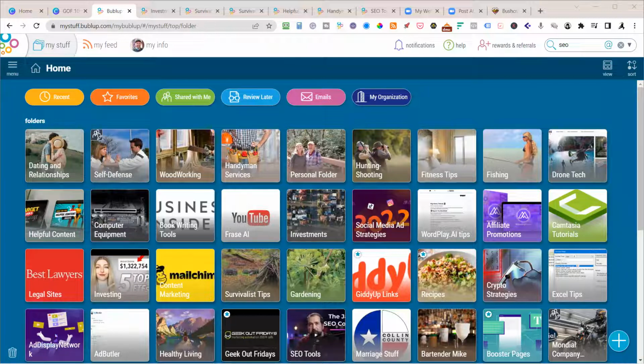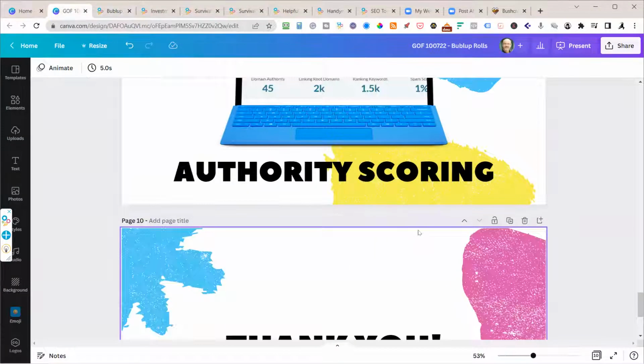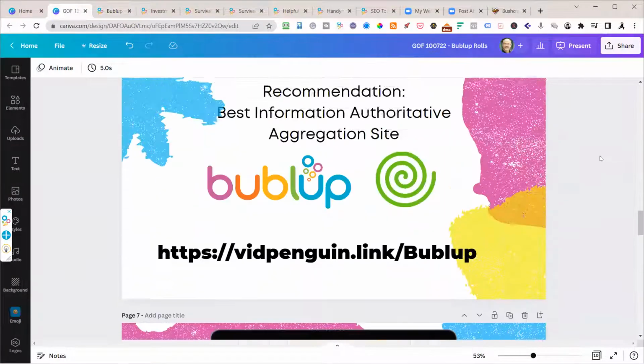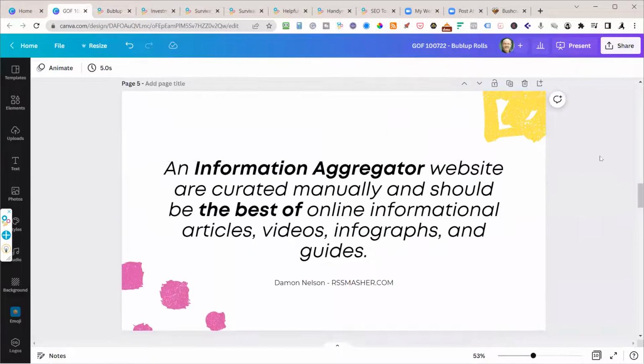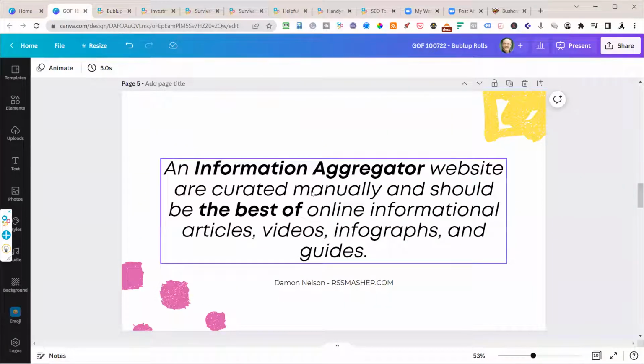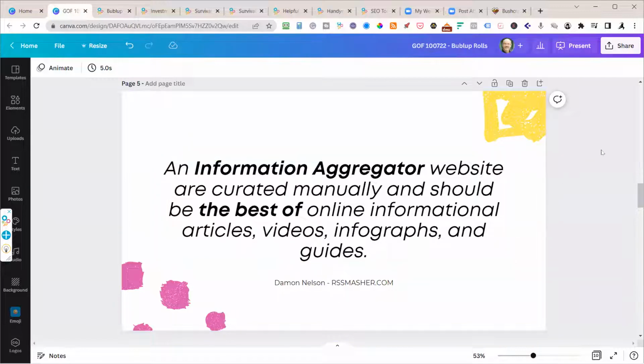Scott asked a good question. Can you add content with RSS feeds? No. This is manually curated. They may at some point in time allow you to add RSS feeds, but to me, you defeat the purpose of information aggregation, which if I go back to my slide here, it's a good question, but I want to keep a very clean information aggregator website. You're curated manually and should be the best of online information: articles, videos, infographics, and guides.